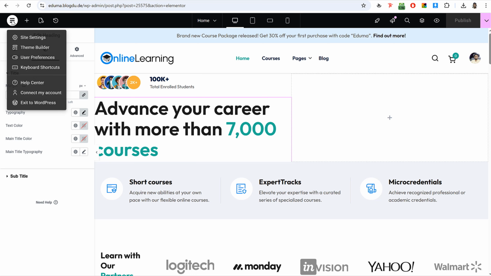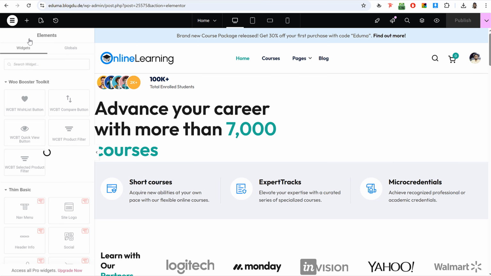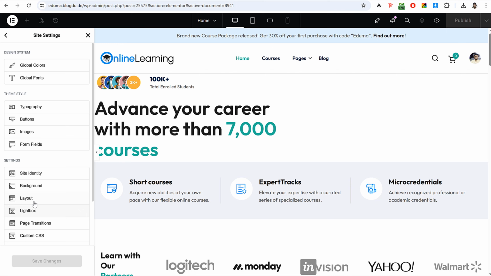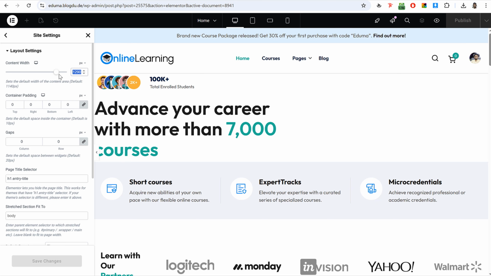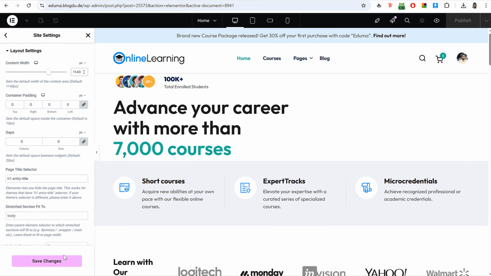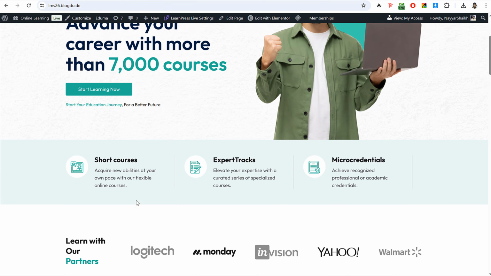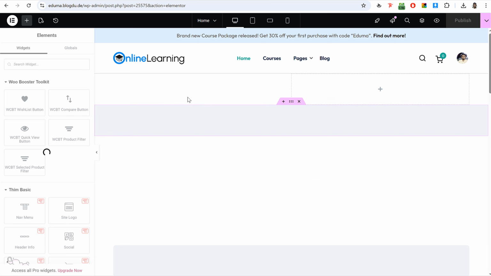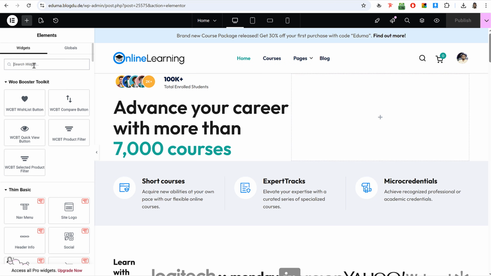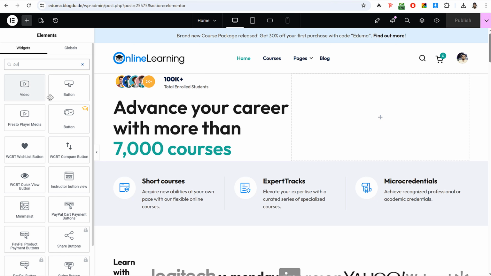We have to click on edit Elementor site settings. We forgot this thing. We have this layout. Click on layout. Instead of 1290, make it 1140. Click on save changes. All right. And again, come back. Now this is looking much better. So we have our heading. After the heading, we have the button. So let's use this button. First, make sure this page reloads properly. Now to add the button, simply go to this search and search for the button element.